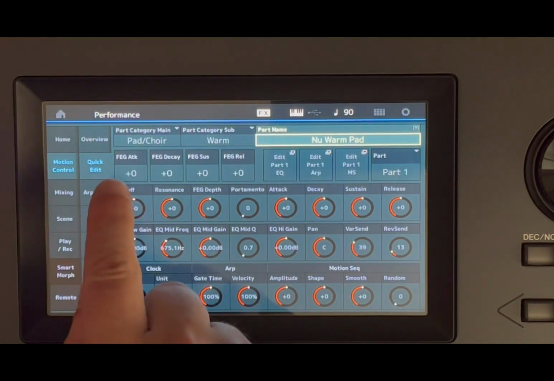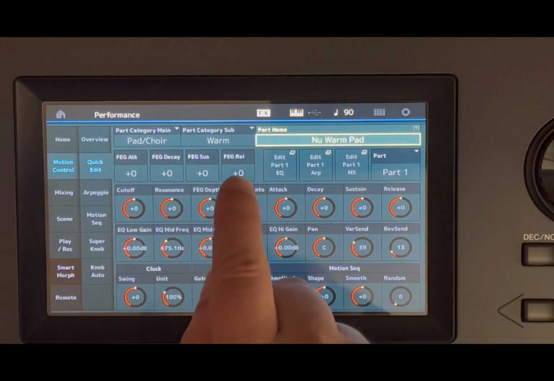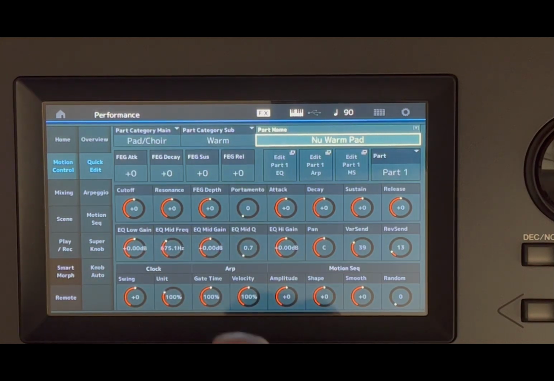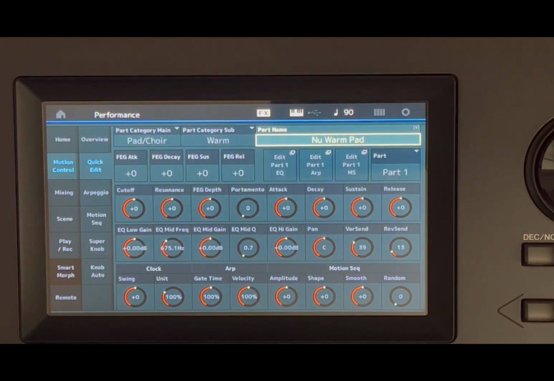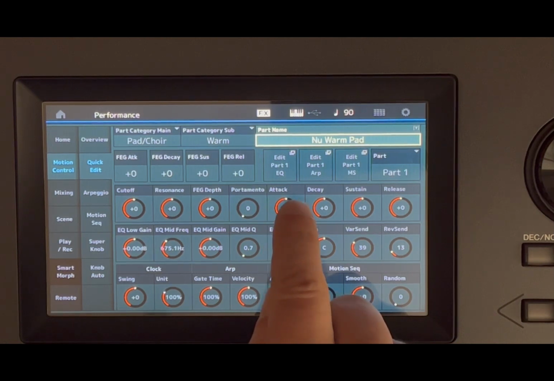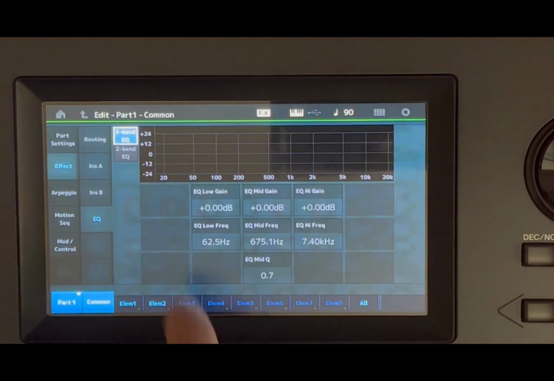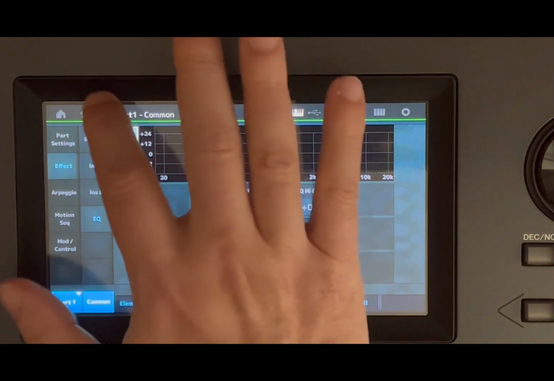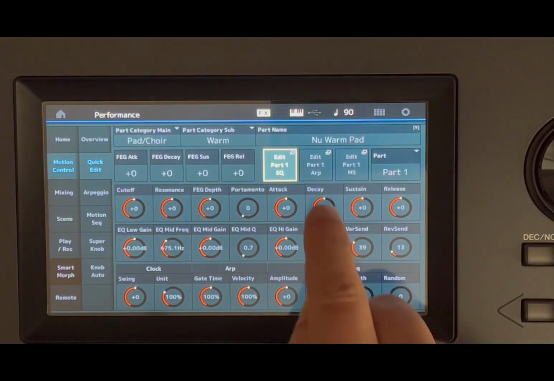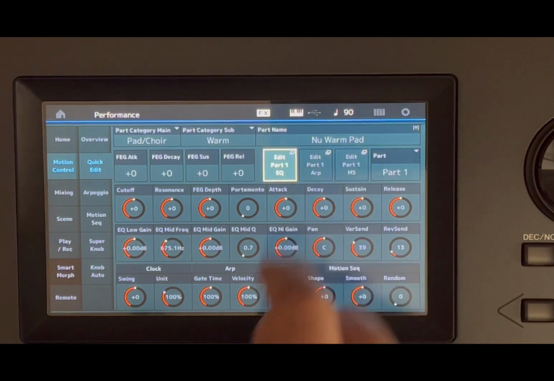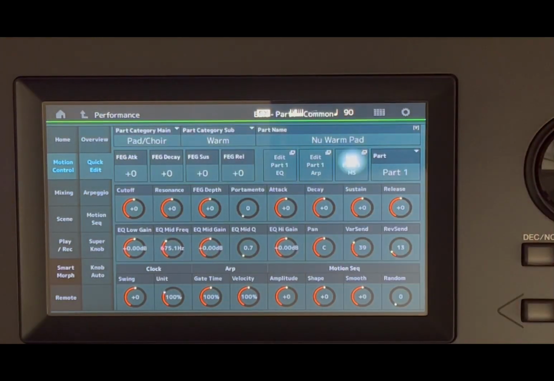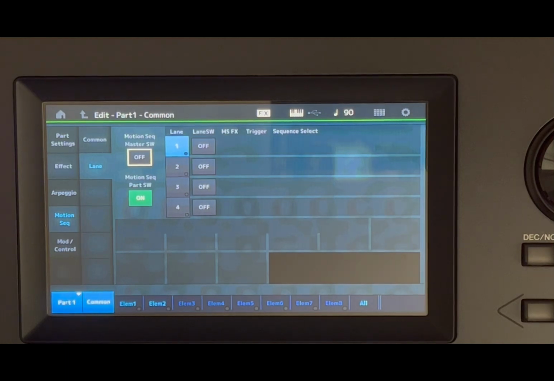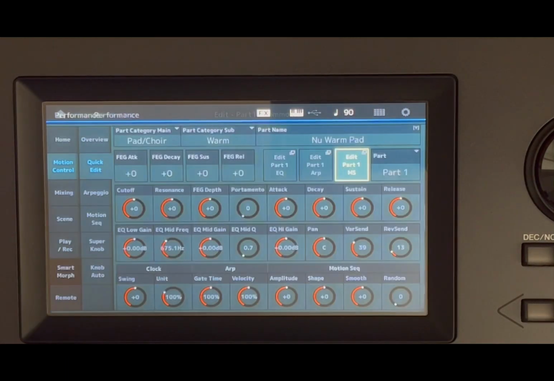Here you have a filter envelope generator: attack, decay, sustain, and release. That is for your filter, and I'll show you in a moment how it works. You can quickly go to the edit part EQ, click on it, and then you will go to the EQ settings under effects, but I'll explain those in another tutorial. You can go also to the edit part 1 of the ARP settings. Again, I will show that in another tutorial. You can also go to the part 1 motion sequencer edit page, and I will show that in another tutorial as well.